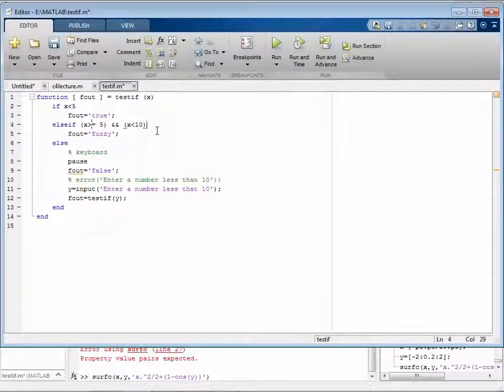Okay. So x is greater than or equal to 5, and x is less, so if it's between 5 and 10, it's fuzzy. Else, everything else. Here's the else if that we showed the other day. Basically, if it's greater than or equal to 10, you're going to get into the else. So you could use else if x is greater than or equal to 10, or else. Else just captures everything else. Any other condition, it just captures it. And then the end.